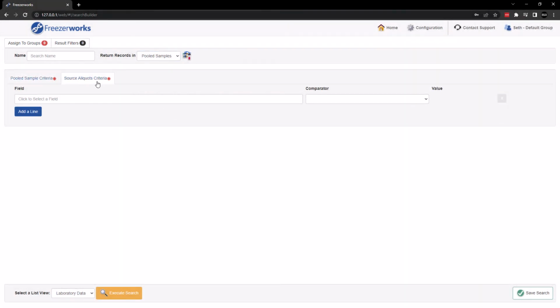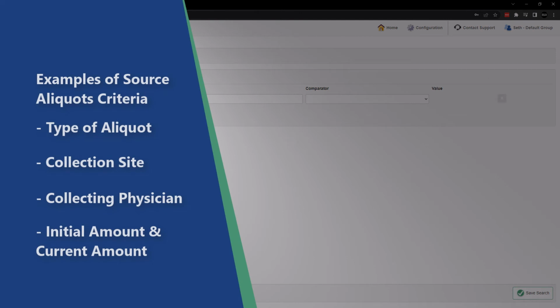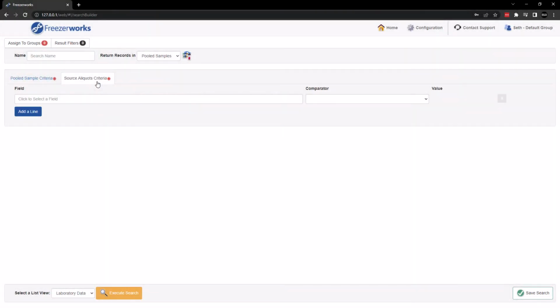Next, you determine what attributes you're looking for in the source aliquots that created the desired pooled samples, since source aliquots have their own separate data and origin samples, which will probably factor into your search. For example, what is the type of aliquot? What facility was its sample originally collected at? Who was the doctor that collected it? How much volume did it have to start? Etc. Essentially, you're taking two distinct searches and combining them to find pooled samples that match all criteria.